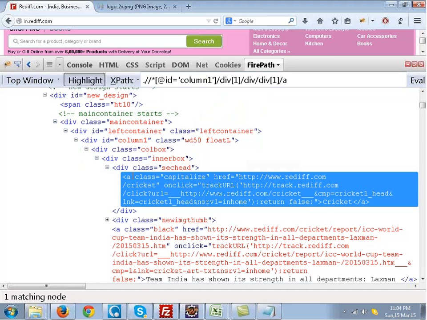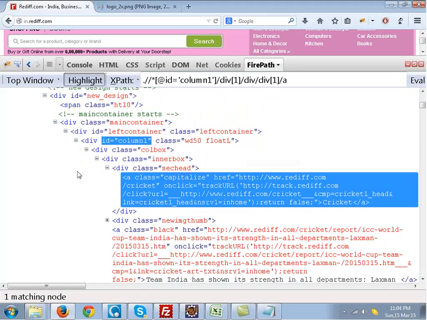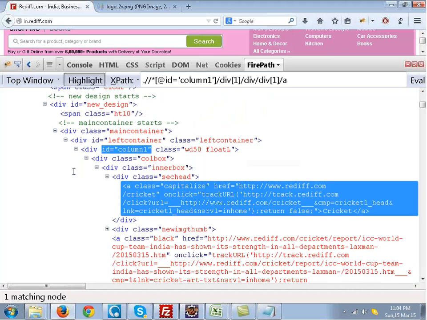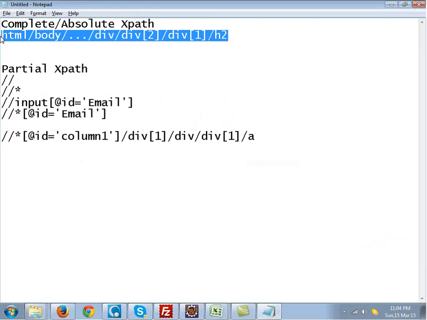So it tries to find the ID of the element. If there is no ID, because ID is supposed to be unique, it keeps traversing upwards and finds the element's ID. What if it finds no ID? It keeps on traversing up and it finds no ID. It will give you a complete XPath in that case by default.